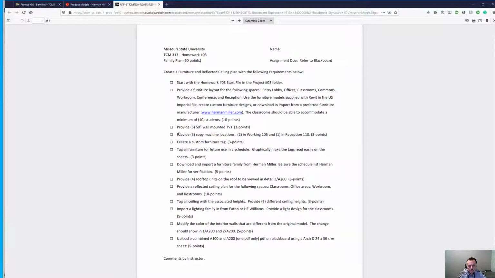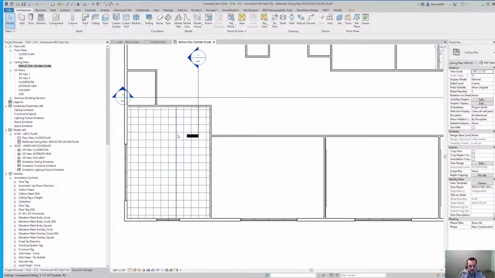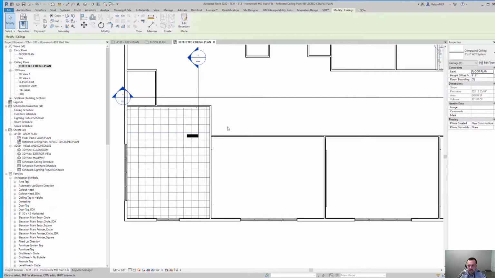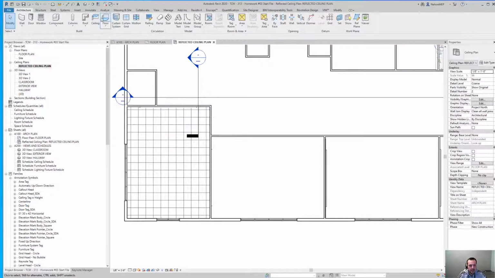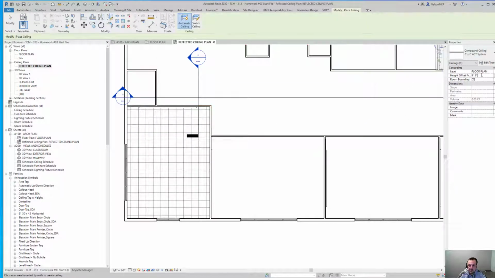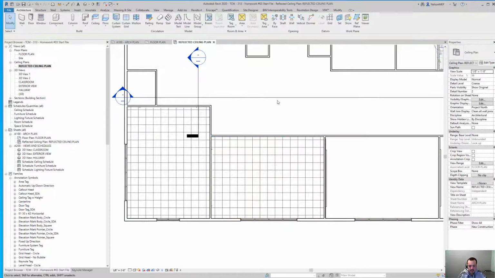So let's see, we wanted to do furniture tag all furniture. Provide a reflected ceiling plans for classrooms, workroom, tag ceiling with associated heights, provide 2 different ceiling heights. So this one here is at 9.6. You can see when I highlighted it. And I'm going to do another ceiling type. I'm going to change my height to 8.6 over here. That's set.